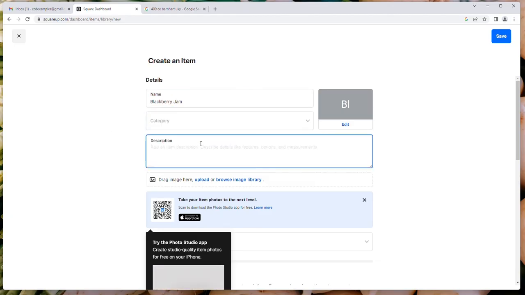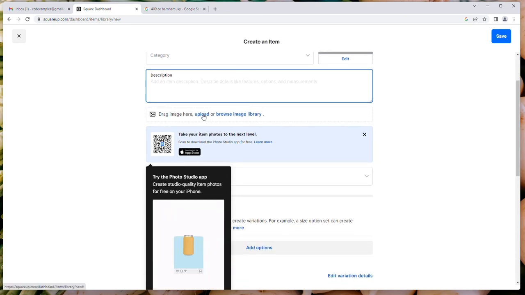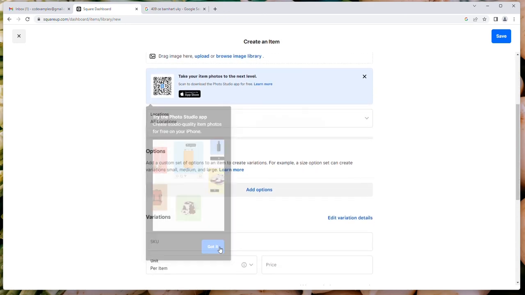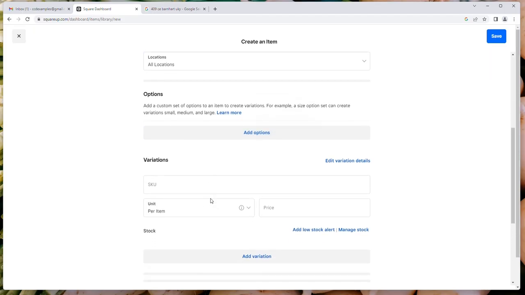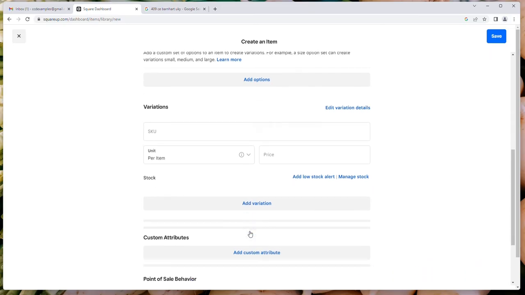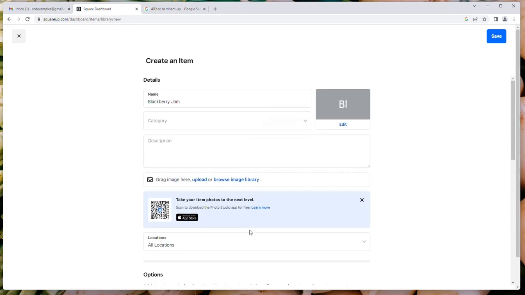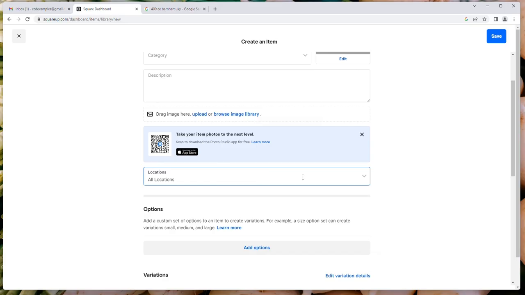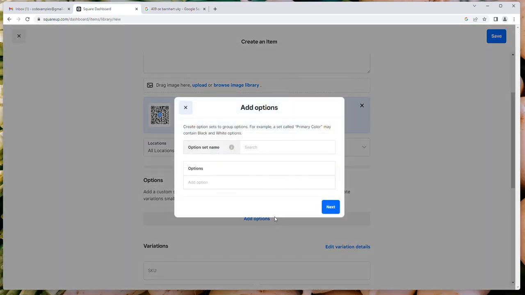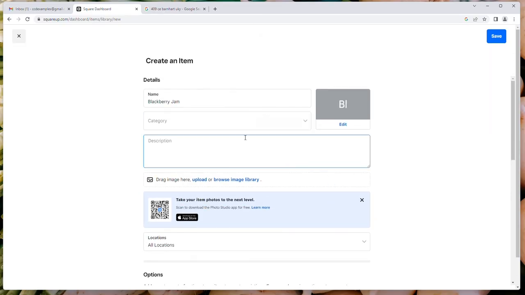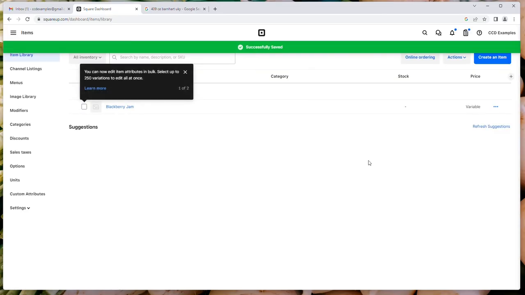I could do a description and a category if I want, upload an image, all for my own organization, but I'm not going to do any of that because I'm just doing a super simple store for my own organization. So let's see, how do I add a price here? You can scroll down and see all the different options. You can add an option, so if you have different sizes maybe of jams. Let's see, there's no price, so I need to go back and edit.